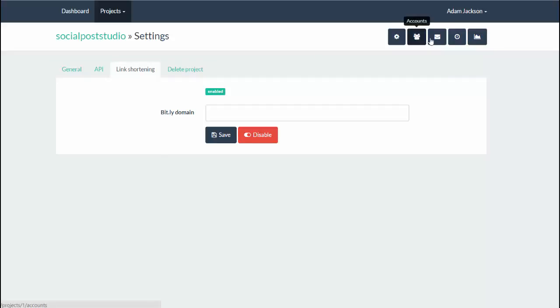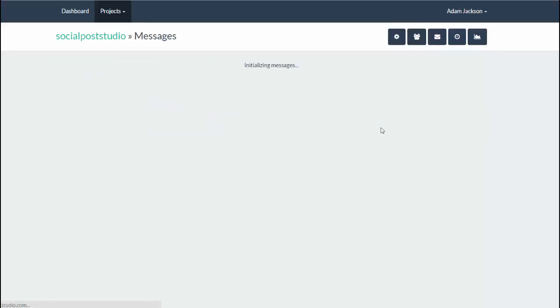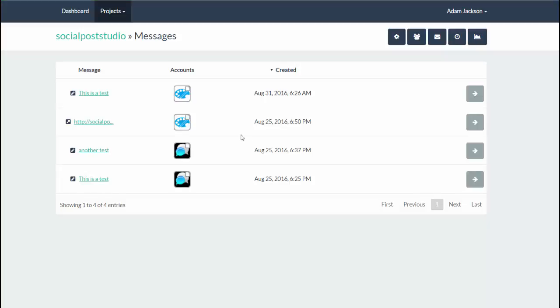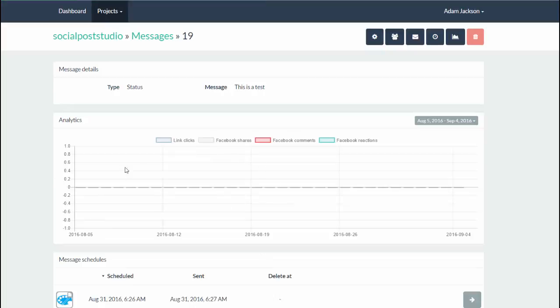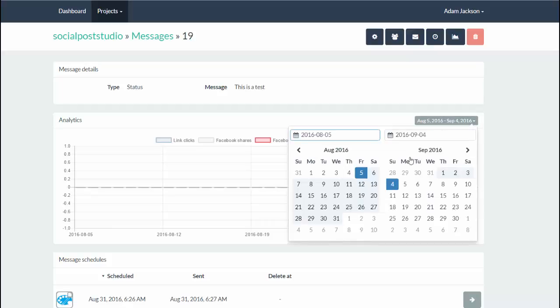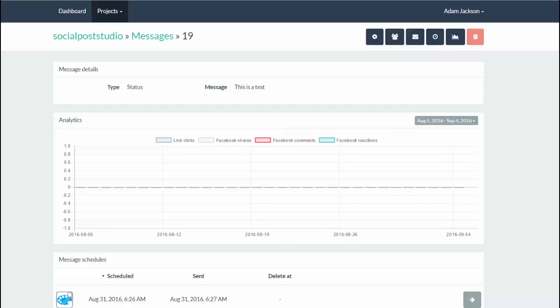So let's have a look. We've seen the accounts. Then we go to the messages. And this will have a list of all of the posts that you've made through Social Post Studio. You can have a look. These are just some test ones that we've put through. And you'll be able to see exactly how many people have clicked links, how many shares, how many comments, and also engagements and reactions there. And you can do this by date, so you can see how your posts are responding.